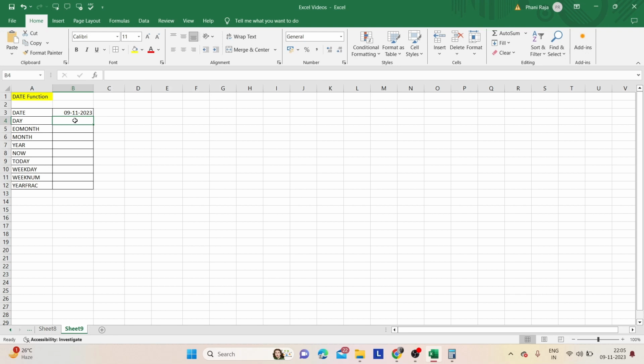The second one is the day function. The day function converts a serial number to a day of a month. Let's look at an example. First type equals day, and the serial number, which means the day which we want to retrieve. So let's select this date and we want to get the day. Close the bracket, hit enter. Since it is the 9th day of the month, the answer is 9.